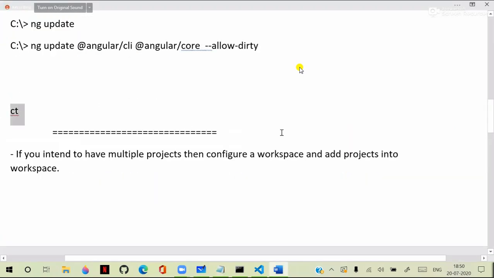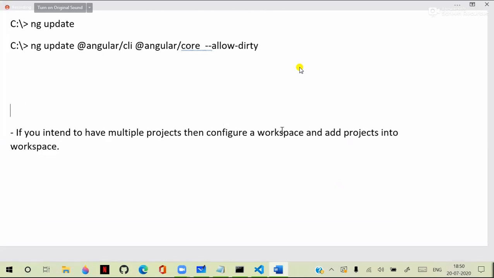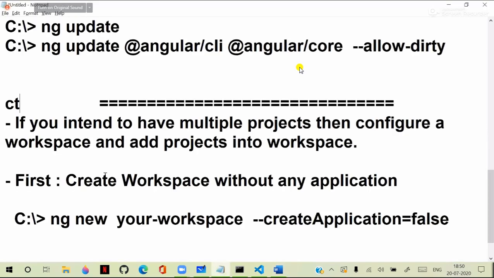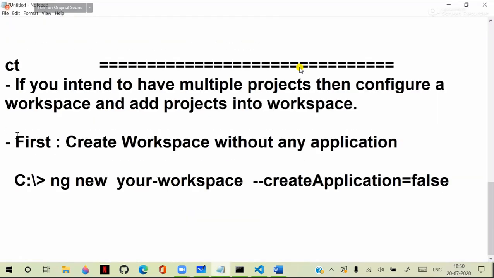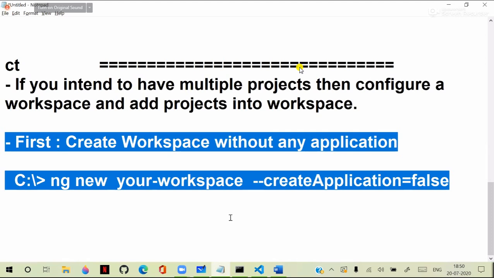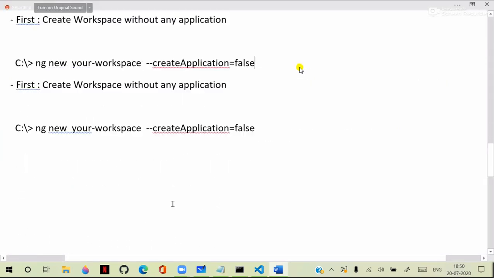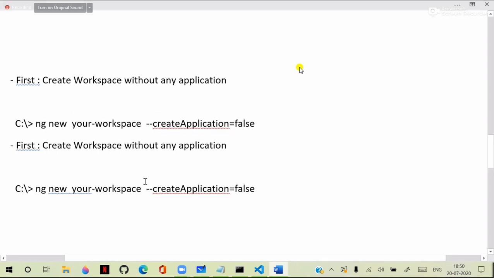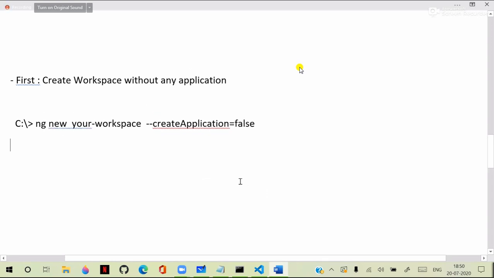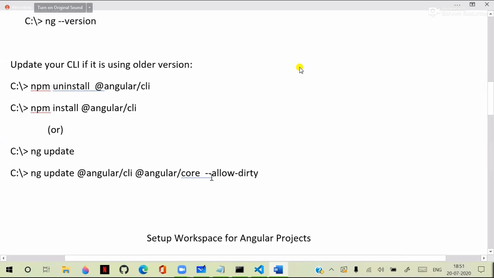So this is setting up the workspace for Angular projects. Here we need to run this command. You have to create a workspace for the application by running this command. So this is the command you need to run. That means it is ready. Now your application is ready.